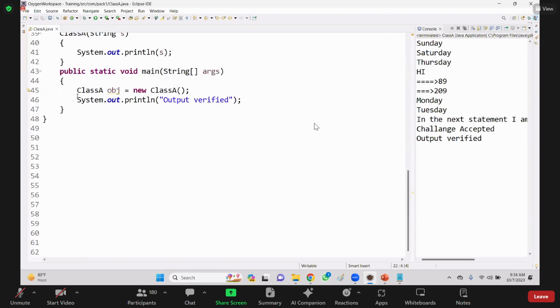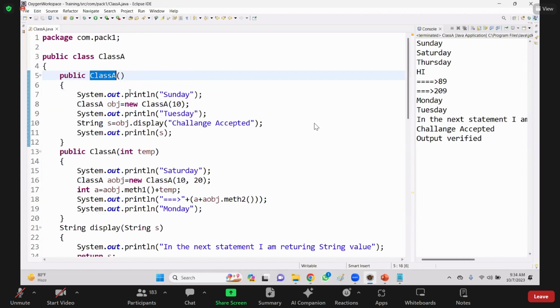Inside the main method, in line number 45, new. You already know what is the use of new. Creating and initializing that object with the help of which constructor? Yeah, in class A there are 4 constructors. Which constructor? Exactly, non-parameterized constructor. So from line number 45, directly our compiler will be going to the non-parameterized constructor of class A. That is line number 5.